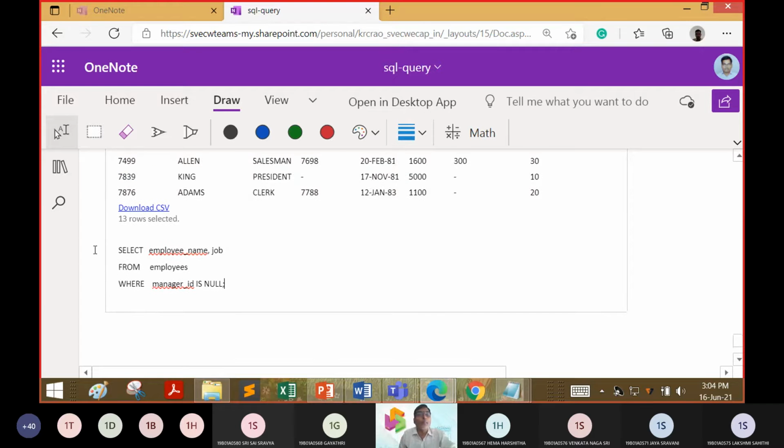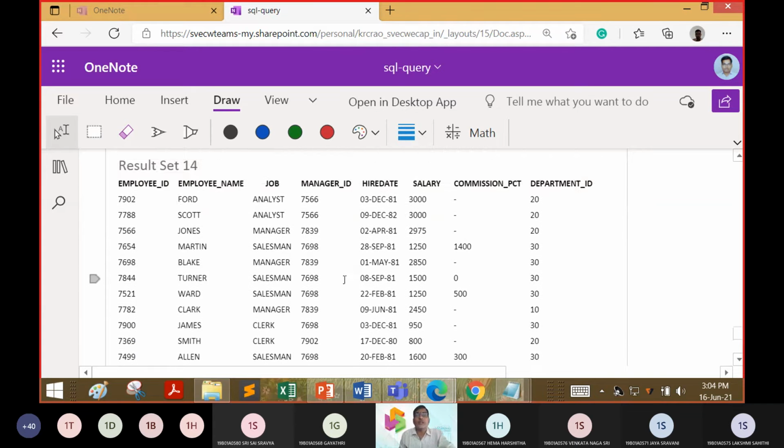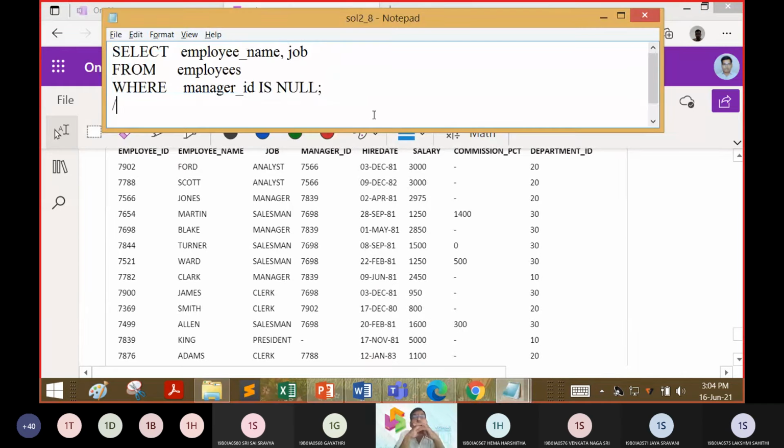Everybody in this will get the same query. Chapter 74: select employee name, job from employees where manager ID is null. This is the query. Tell me the answer. What is the first understanding from this query? We should select employee name and job from employees where manager ID is null. So it means there should be no manager ID. For him, manager ID should be empty.